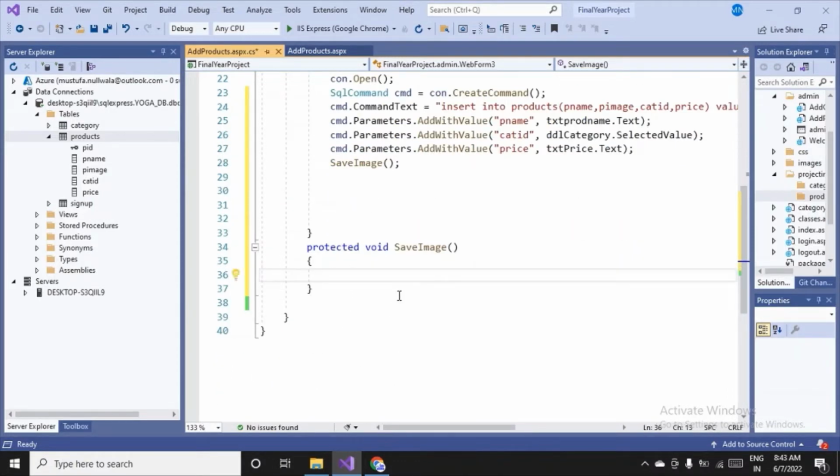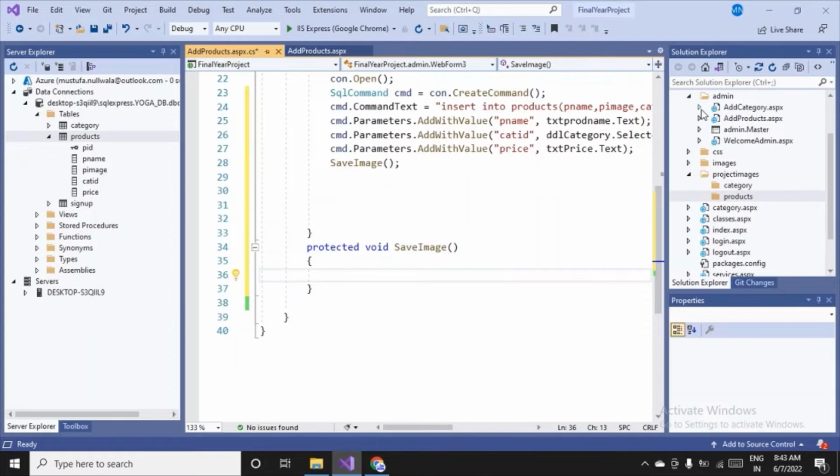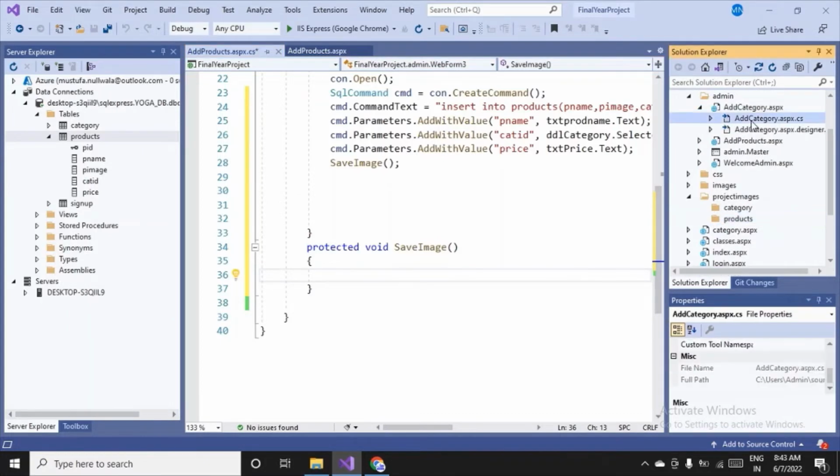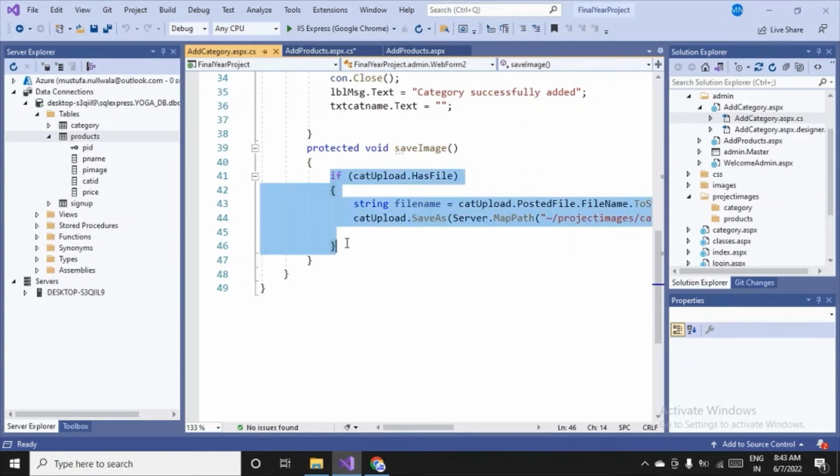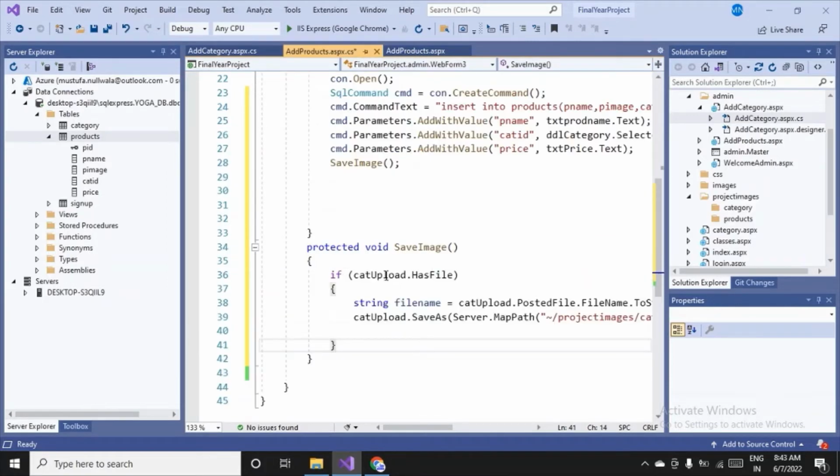This save image code is the same as we did for category, so you can directly copy and paste it from there. Let me bring that code from add category.aspx.cs. Same code, so copy this. We'll just change the name of the control. I'm just saving time here, so just copying and pasting it here. The upload control is totally different here.